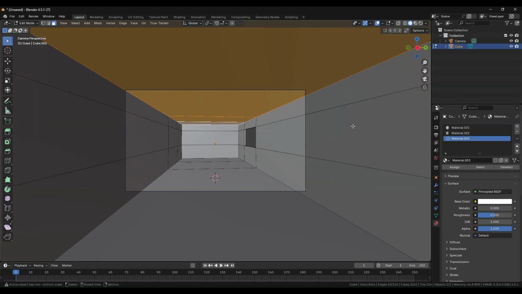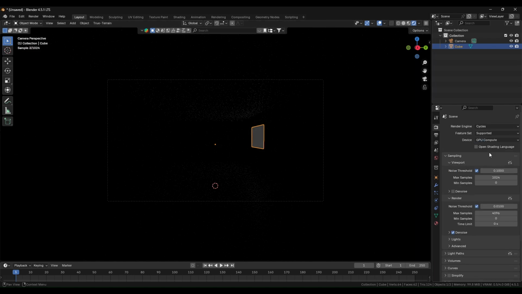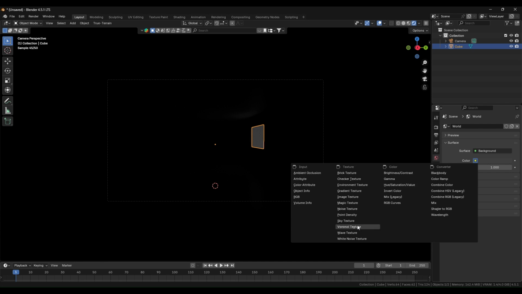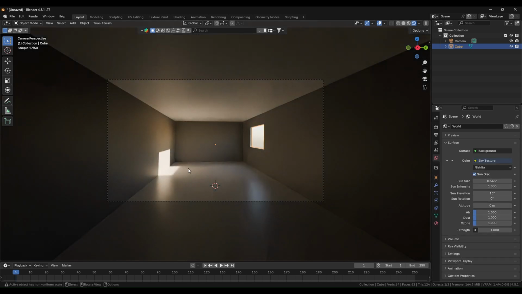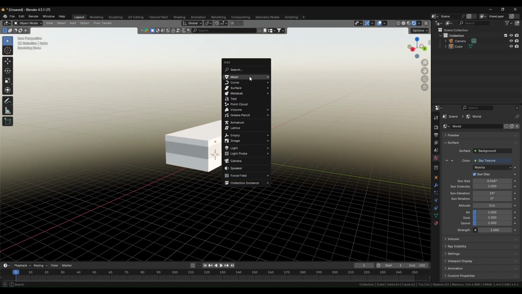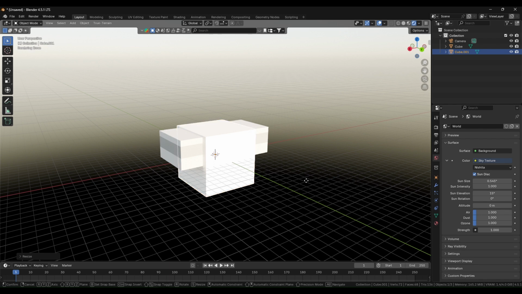Now switch to render mode and change the render engine to Cycles. Go to the World properties and change the background to Sky Texture. You'll notice the light is coming through the window and hitting the wall, but there are no God rays yet. Don't worry. Now add a large cube outside the room and make sure it completely covers the entire room.